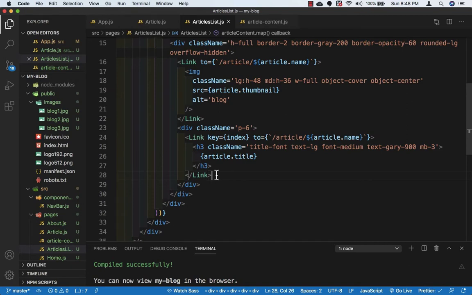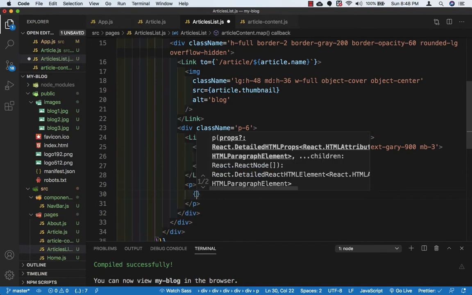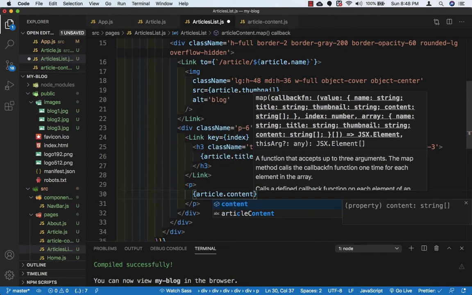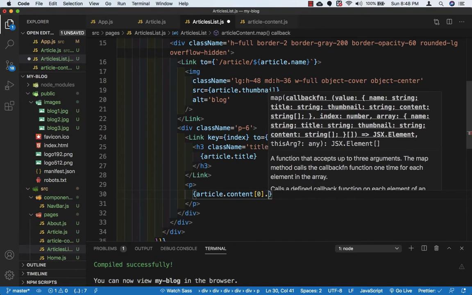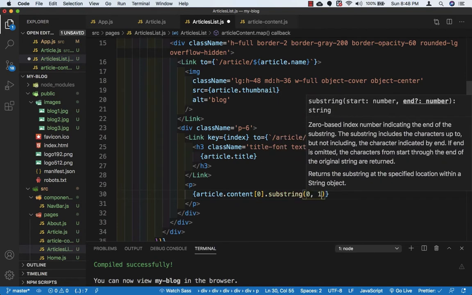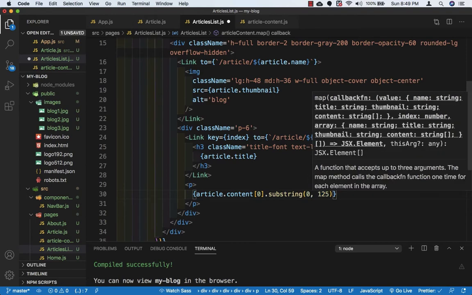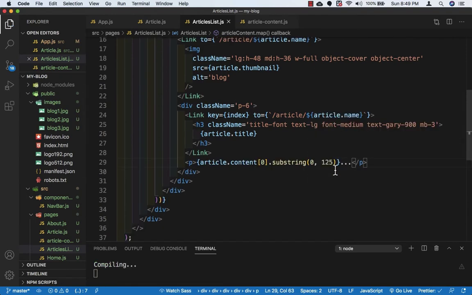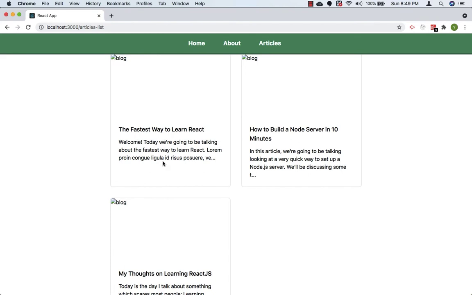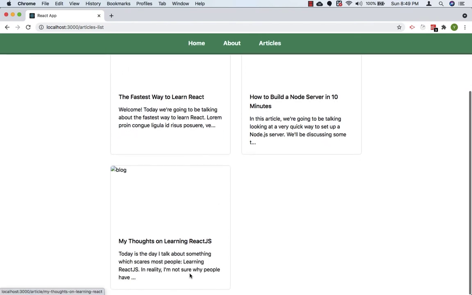After this link component, I will take a p tag, and inside this p tag I will add the content, so article.content, on the 0 element. We need substring, and that is going to be from 0 to 125 words. After this I'll add an ellipsis, so we can make the user feel that there is some more text. Let's go back, and here as you can see we have added some text, and once it ends you will see dot dot dot.